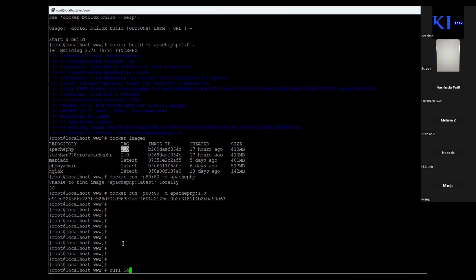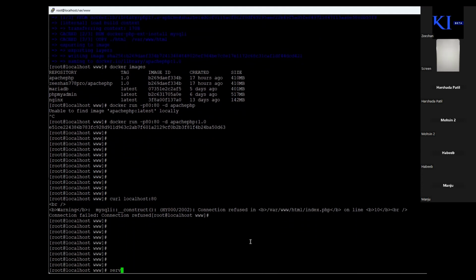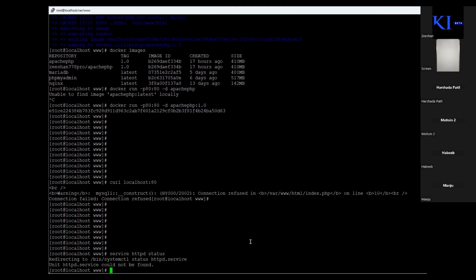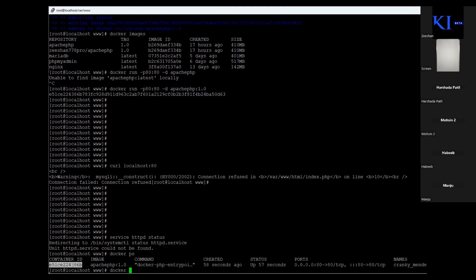Now I will curl localhost port 80. And you can see I am connecting to the website through my Docker, and it is saying connection refused in /var/www and so on, because we have not created the MariaDB container, we have not created a test database, and we have not done any connection settings. I can show you that service httpd is not there. And we have created our website, and we have run this website under our Docker container. And if I show you ps, and if I docker stop.